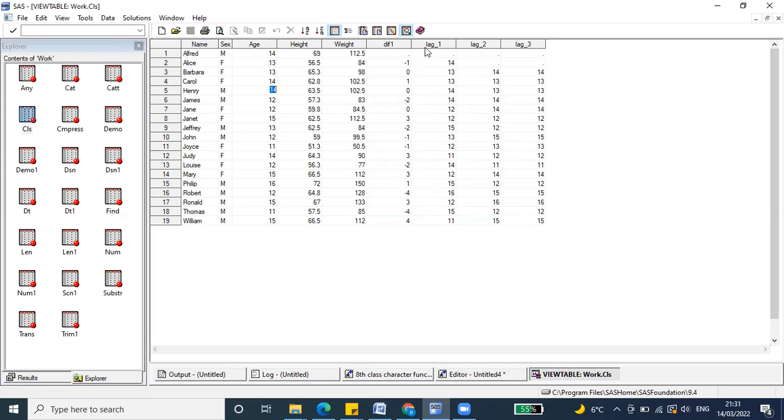Okay. So like that, it will display the values. Next, we are using the lag function. When we are applying the lag function, it will carry forward to the next iteration. The present value moves to the next iteration. Here you can see the 14 is moving to the next iteration and the 13 is moving to the next iteration. Like that, the present value moves to the next iteration when you apply the lag function.